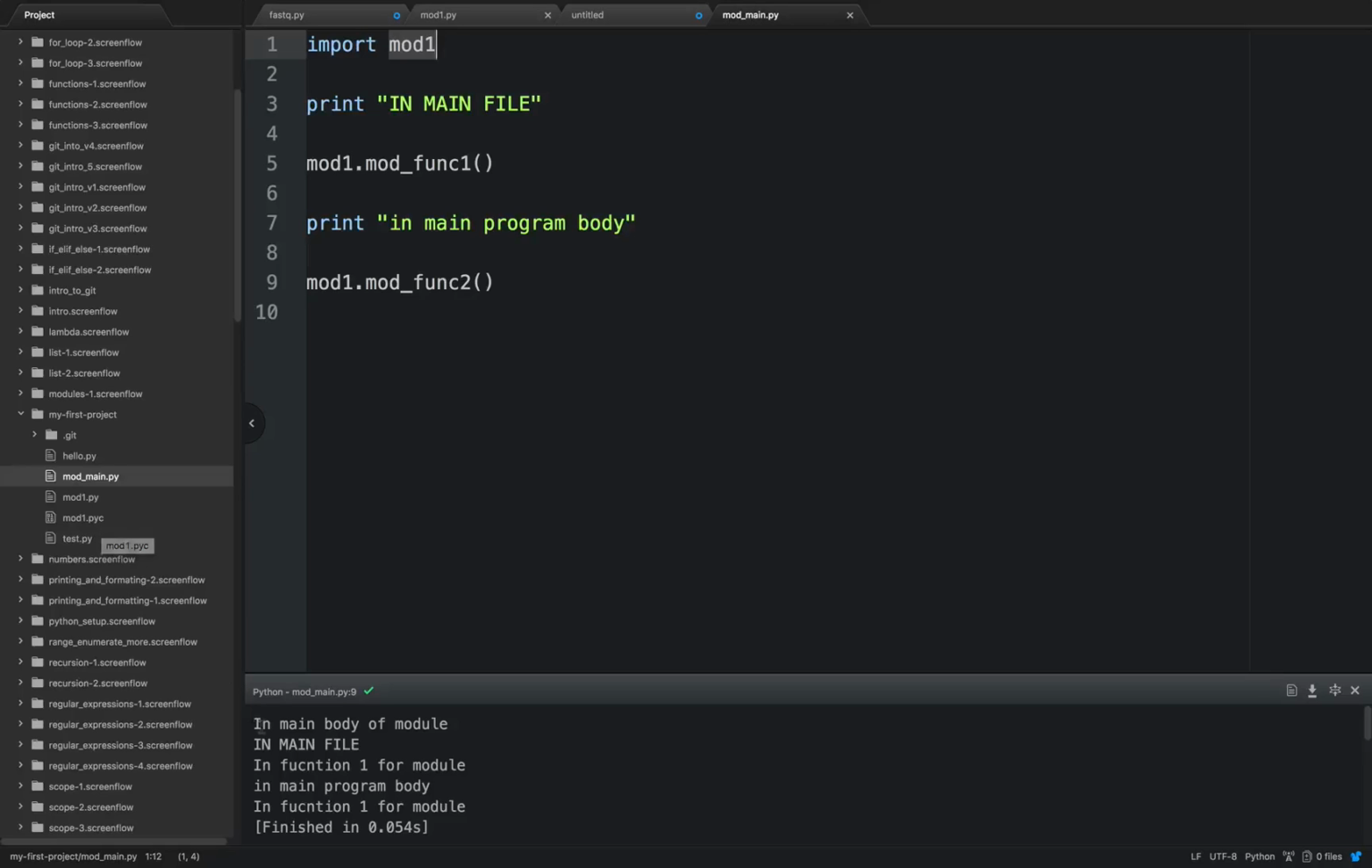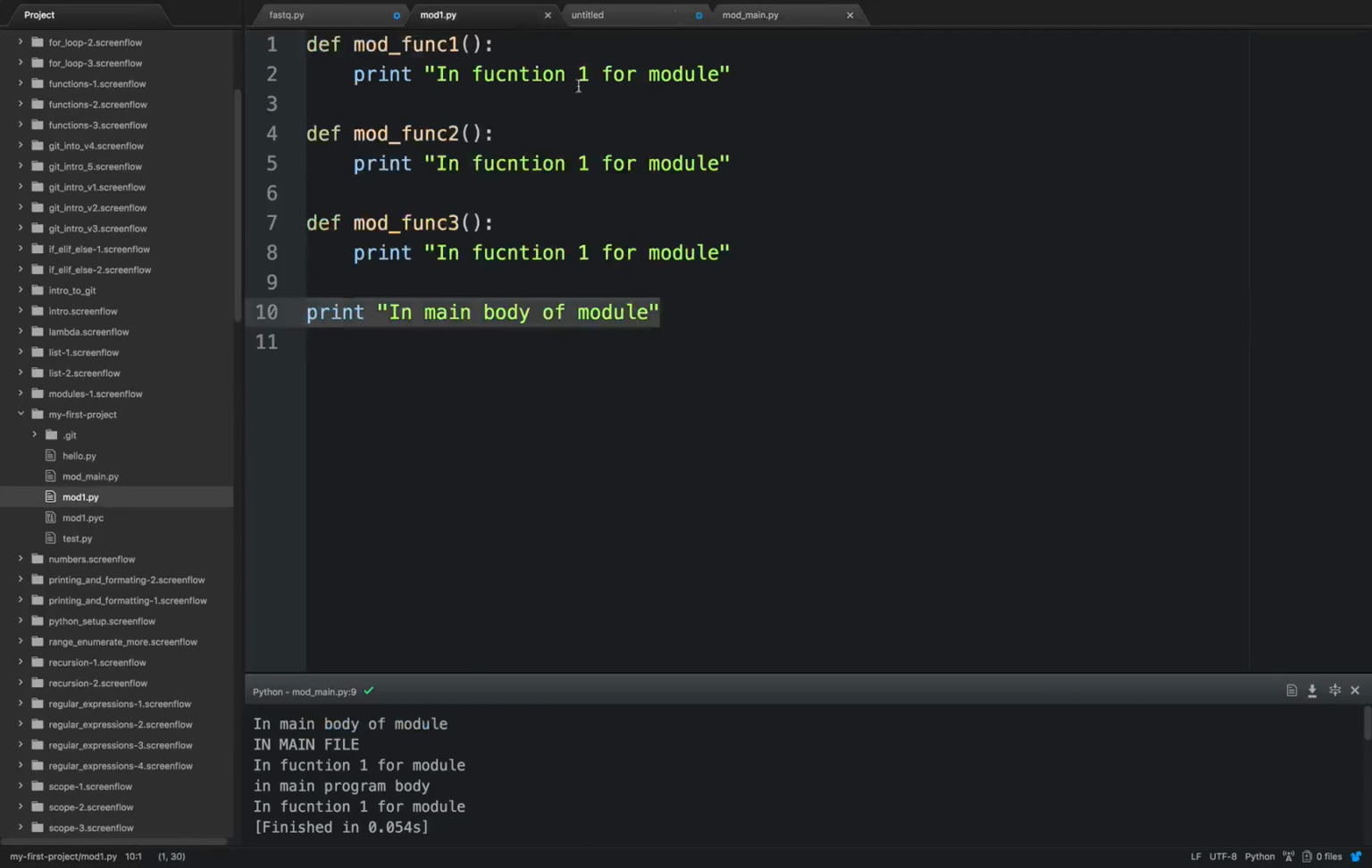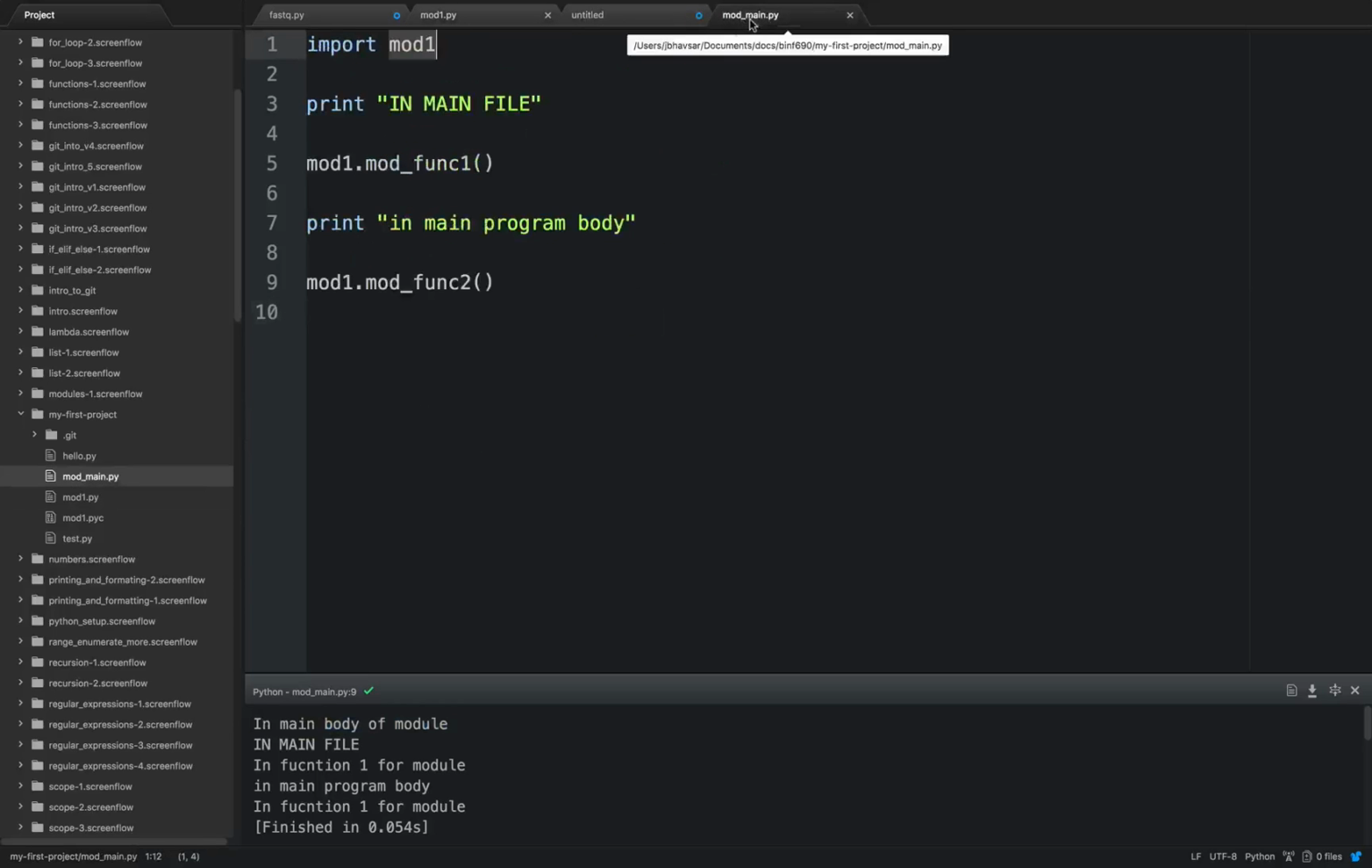When you ran it, it prints in main body of the module, right? That's outside here, so it ran it. I didn't even call it, I just said import, and it went through its 3 processes and ran that. Then we came over to our main program and executed the rest of it. So it said print in main file, then it prints that statement. Then we called function mod1, and it does that.